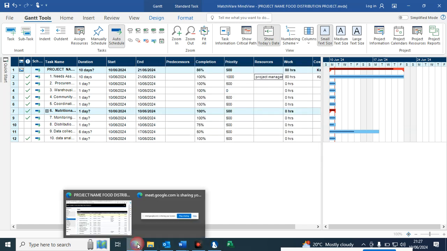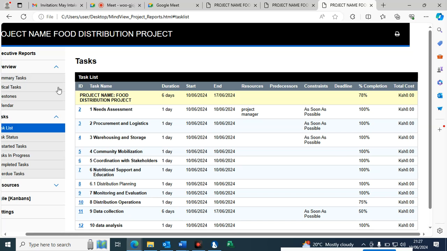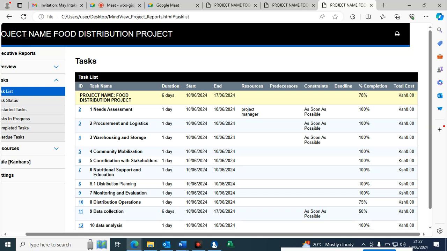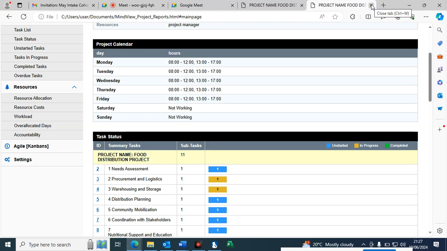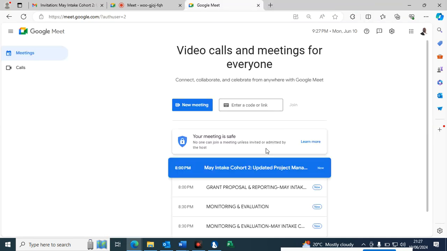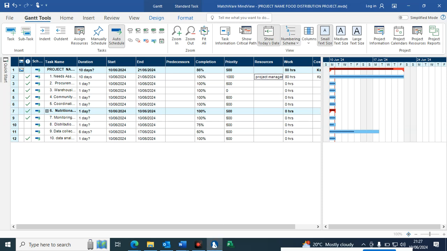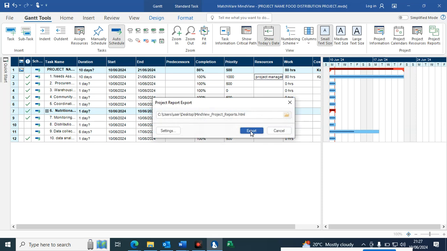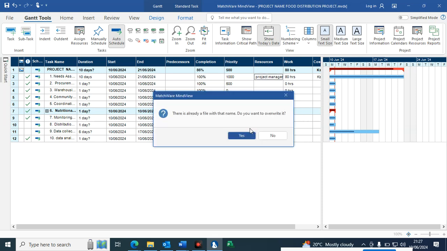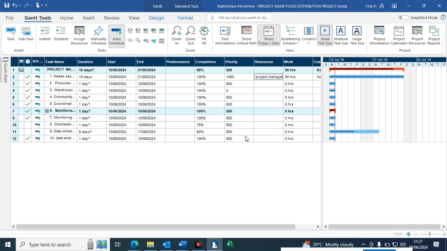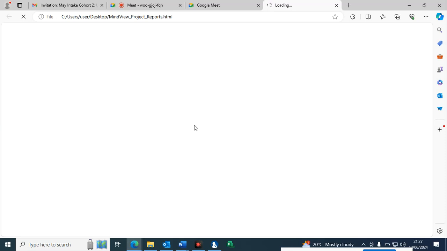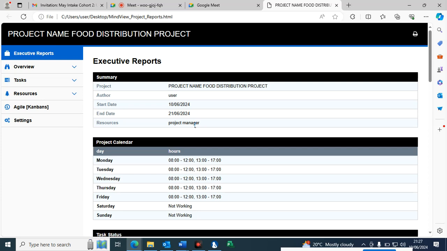I want us to go to our report here, and I have to export the report again. Let me export the report again so that we can see whether there is any cost. So I go to report, export it the way it is. I want us to find out whether there is any cost related to that particular resource.